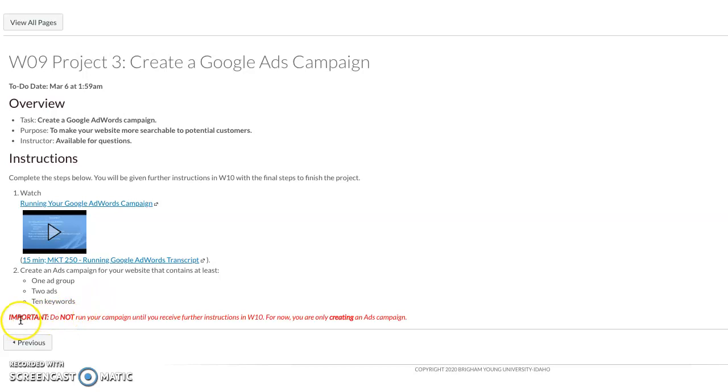Also note this in the red. Do not run your campaign until there's further instructions in week 10. All you need to do for this is create the campaign. There will be more instructions to follow. This is in an effort to make sure your budgets are in a good place and none of you are in a position where you'll accidentally be spending a high amount of funds in Google Ads. So please don't run that campaign yet and wait for further instruction.